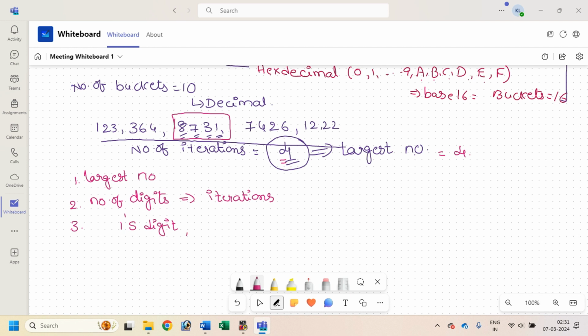Now, based on the ones place digit, we are inserting numbers into the bucket. How will you get the ones place digit? For example, 8731. Now I have to get 1. How will we get 1? This divided by 10. How much?